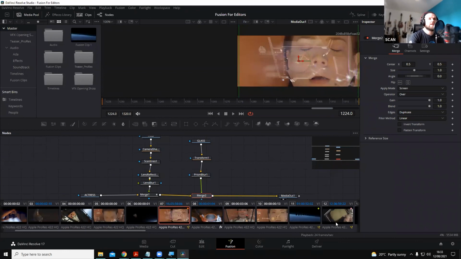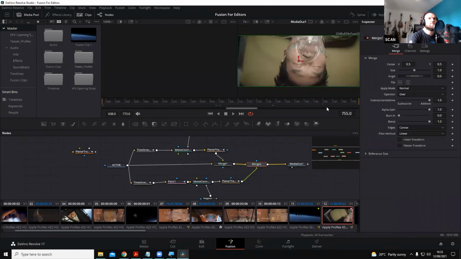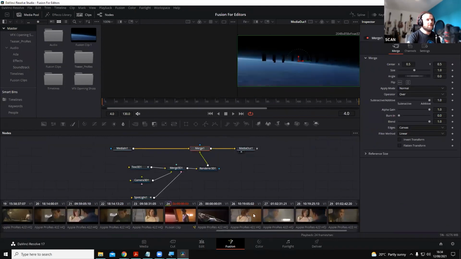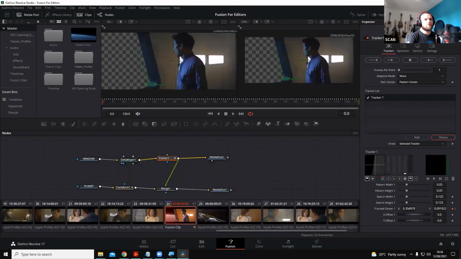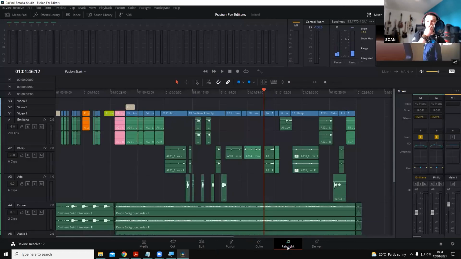We had a look at doing some cleanup when it comes to the eyes, the scratch on the forehead. We had a look at doing some titles, and now we've had a look at doing some green screen and stuff as well. So that's a really quick overview of the basic functionality of Fusion, trying to demystify a little bit of this and make it easier for people to jump into.